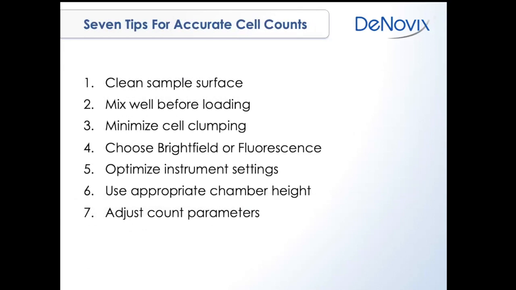Okay, so that's the quick overview of cell counting. We'll get into the 7 tips to make sure that your cell counts are accurate now. Those 7 tips are to clean the sample surface, mix well before loading, minimize cell clumping, choose bright field or fluorescence for your counts, optimize the instrument settings if you're using an automated hemocytometer or a flow cytometer or something like that, use an appropriate chamber height, and adjust the count parameters.